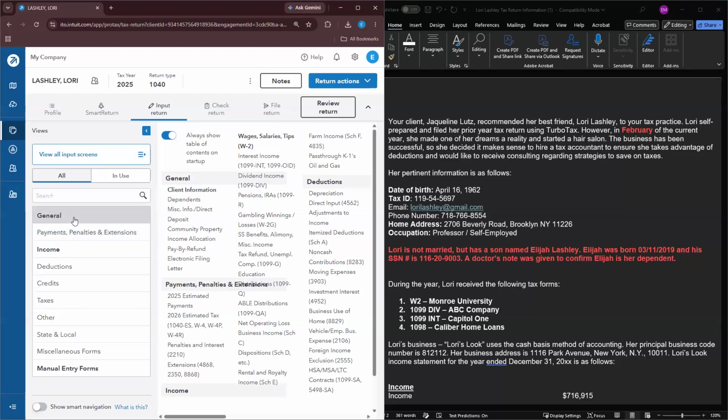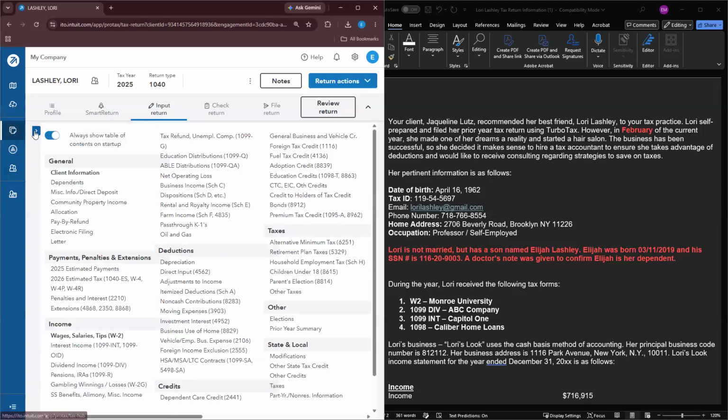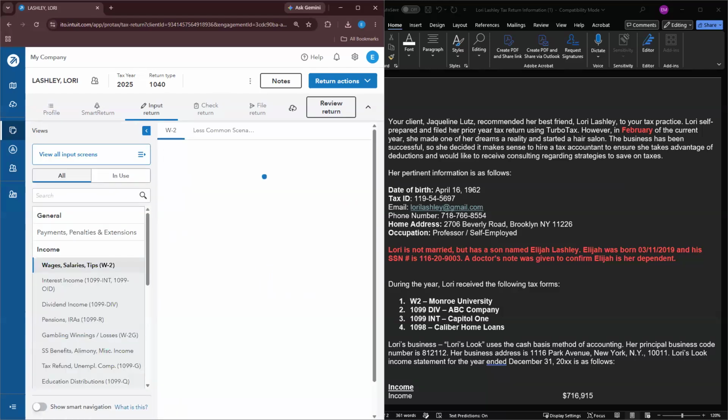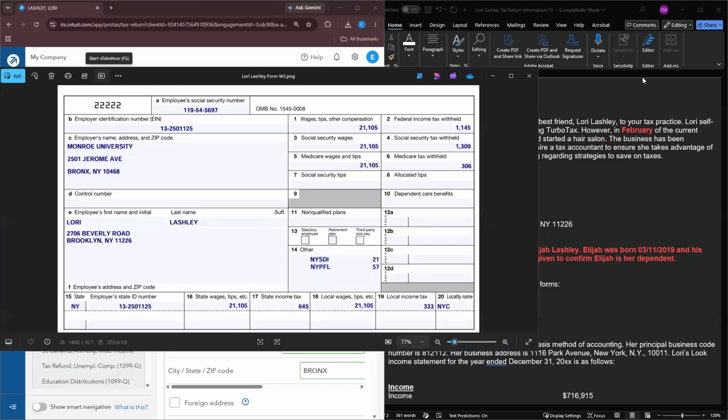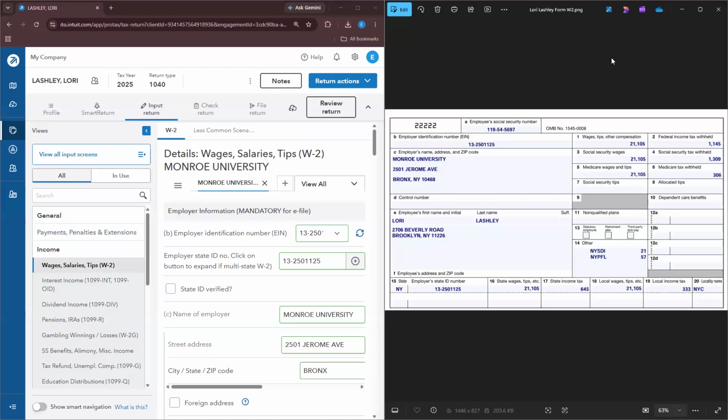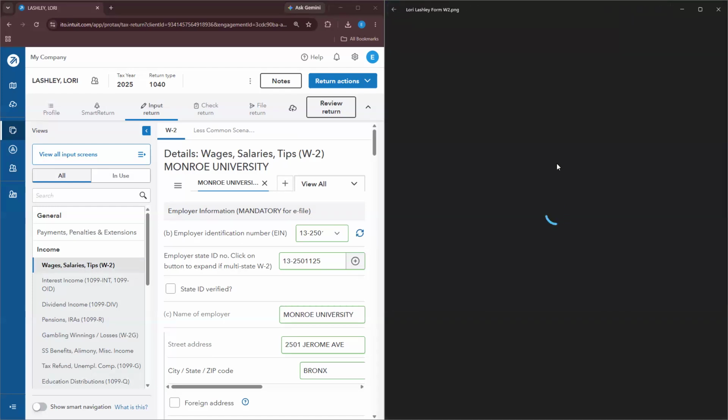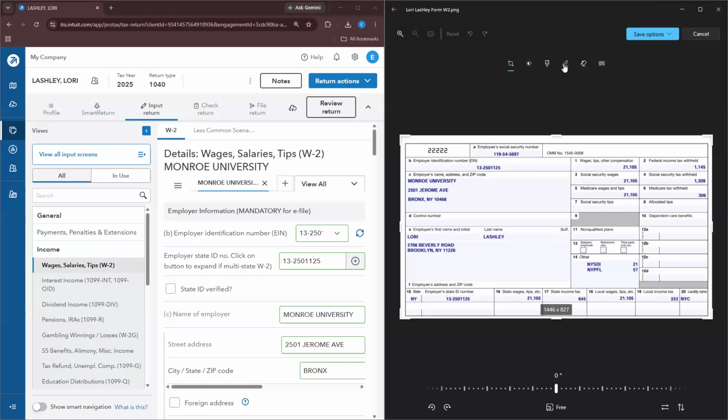And then here we see we have these columns: general, payments and penalties, etc. Or we can collapse and then we'll see a different format essentially. So we click on the W-2 and now we want to compare it because, again, technology is great, but sometimes technology makes mistakes. So with that being said, here we have the W-2 and we're going to compare it to make sure that everything is correct. And typically in the profession, I am personally a person that prefers pen and paper, but I know we live in this day and age where we're trying to conserve.